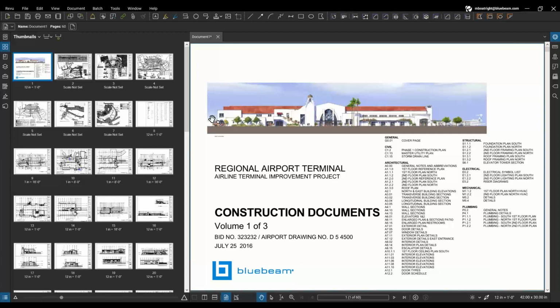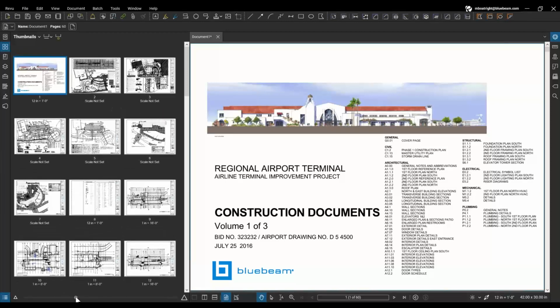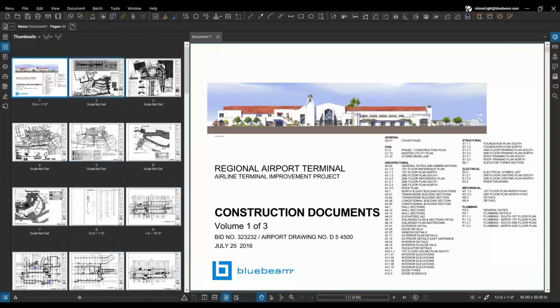I can also, if I want to, come down here to the slider bar at the very bottom. This slider bar is going to allow me to manipulate the size of the thumbnails that are inside of this panel. So if I scroll down here and find this little circle inside of the slider bar, I can hold a left click and drag, making the overall thumbnails a little bit larger and easier for me to see as I work.